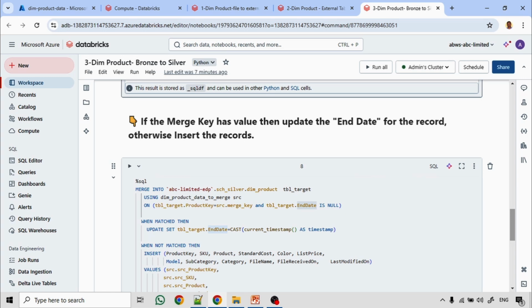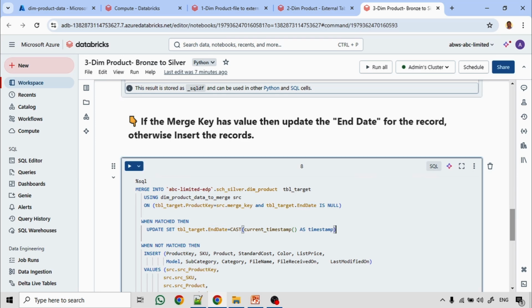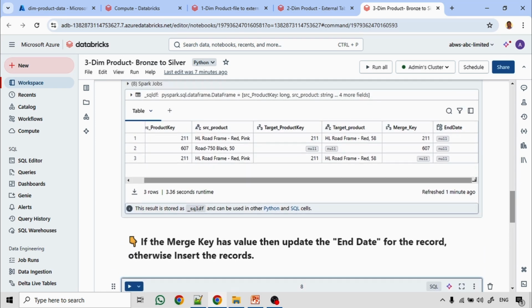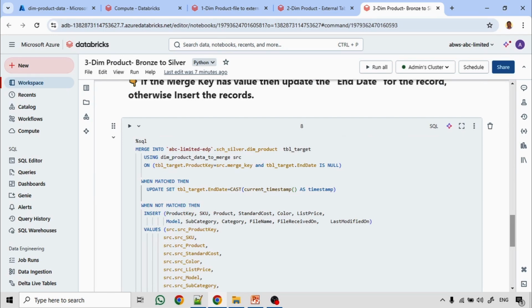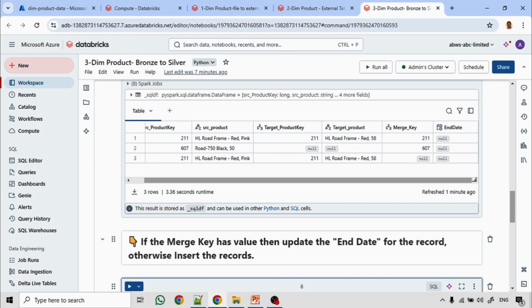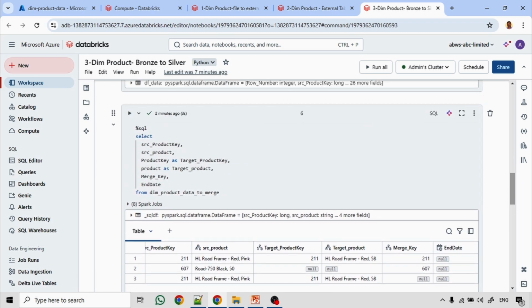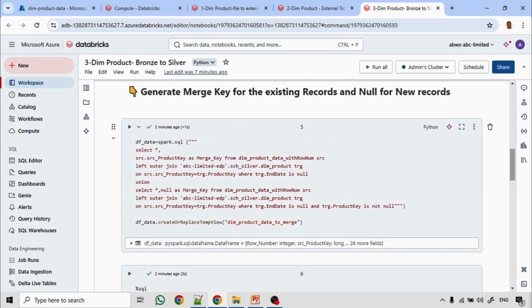In the matched part, we are updating the timestamp. It means we are updating the record for this particular row. For the rest of the rows, in one place there is no target product key, and in another place there is no merge key. These two records won't satisfy this particular condition, so they will go to the insert part. In the insert, we are inserting these 2 records. That is why we are generating this merge key here.